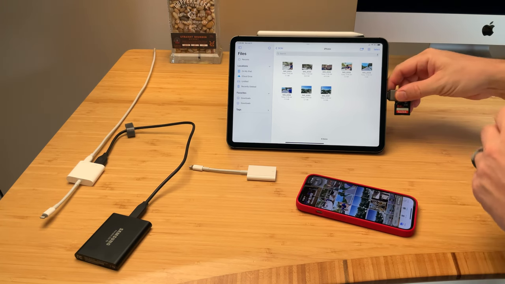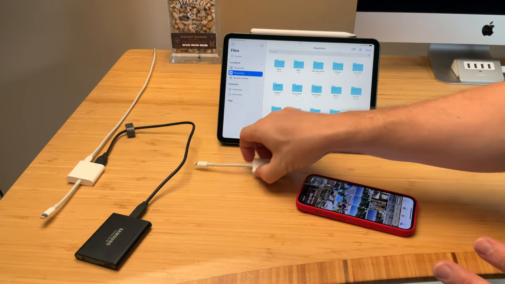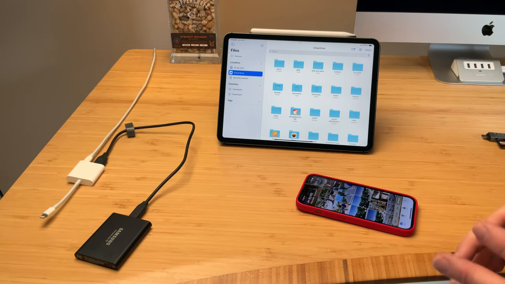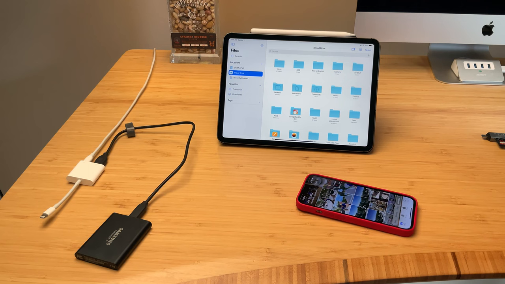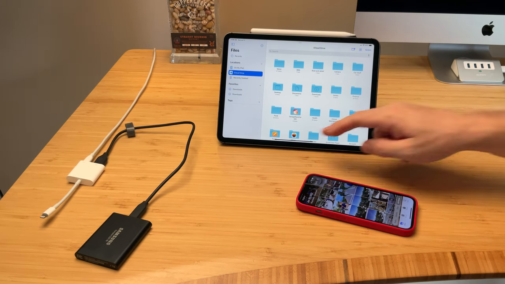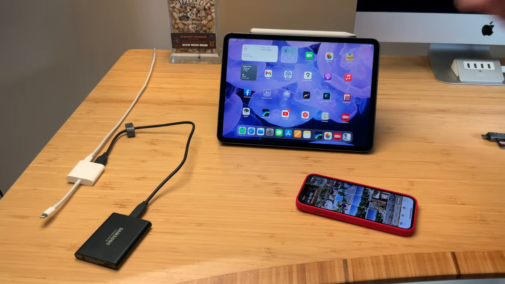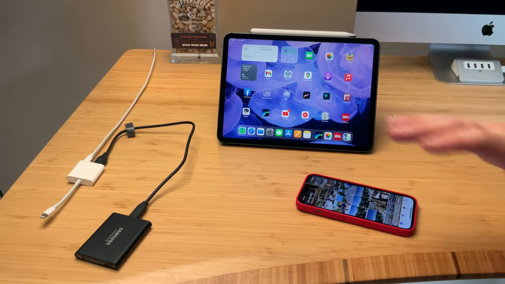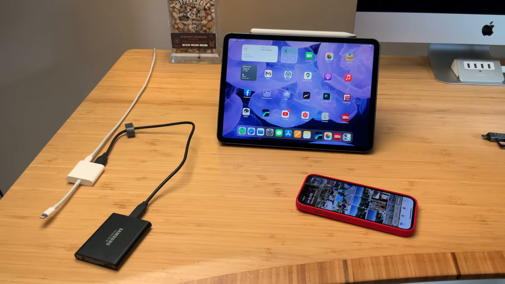Now, the third option requires a little bit more equipment. This option is what I use when I have a whole lot of videos and pictures. Let's say I'm going to go into LumaFusion, because that's what I use to do my video editing on my iPad, and I don't want tons of gigabytes transferred and stored locally on my iPad.